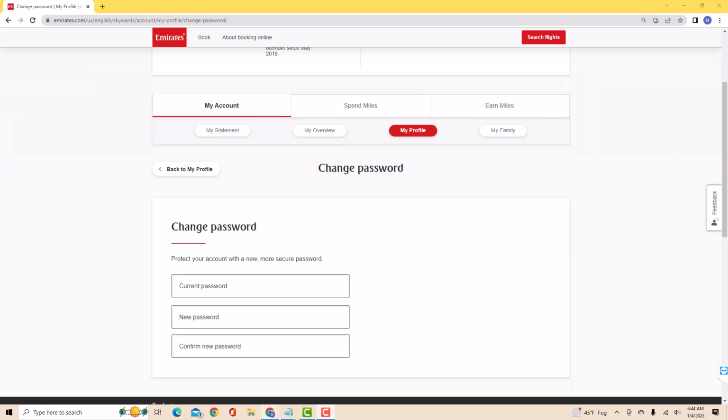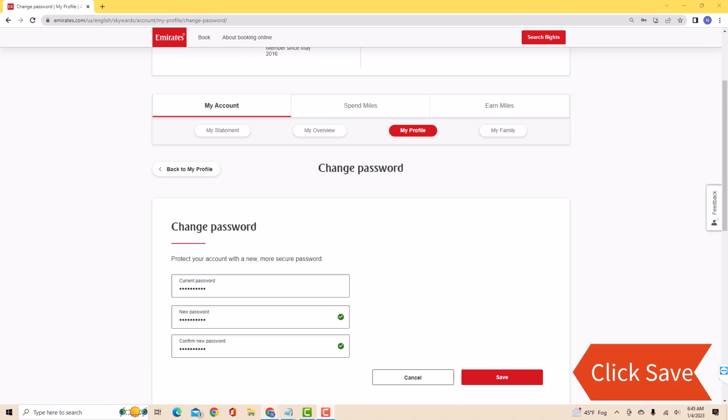Now, enter your current password on the first field. On the second field, enter the new password you wish to use. Then confirm new password on the third field. After entering, click on Save.